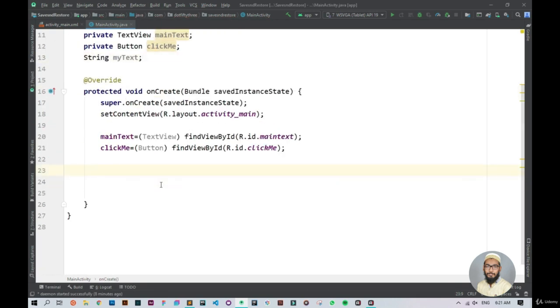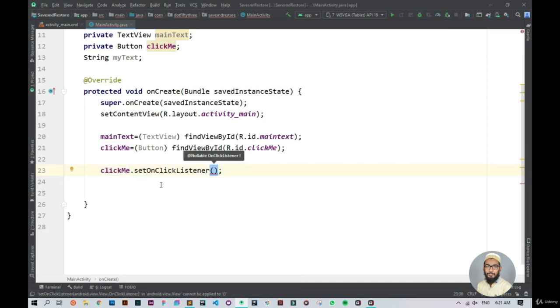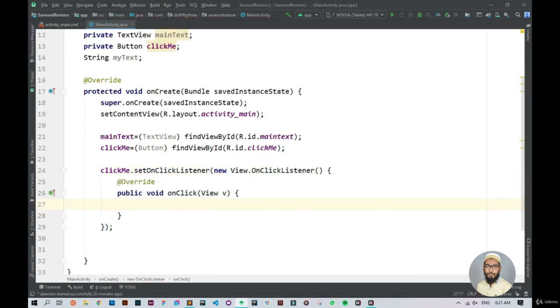Now let's create an anonymous listener for this button. I'll say click me dot setOnClickListener, and then new OnClickListener. What I want is that whenever the user clicks on this button, the text view, which is initially empty, should show some text to the user, and that text will be stored in a predefined manner inside the string variable my text.